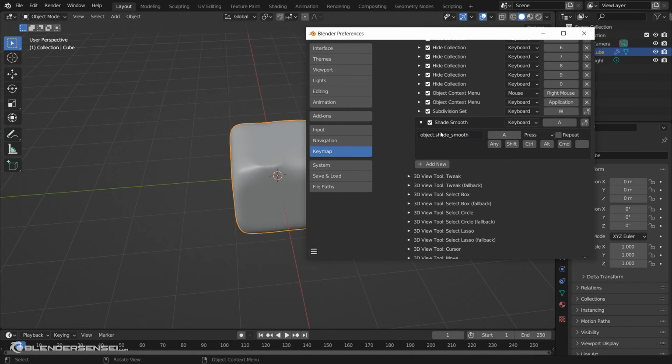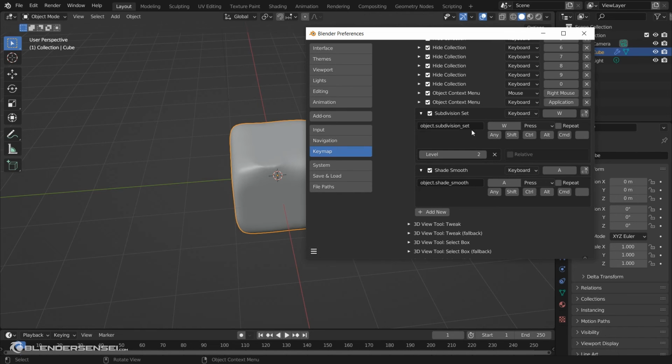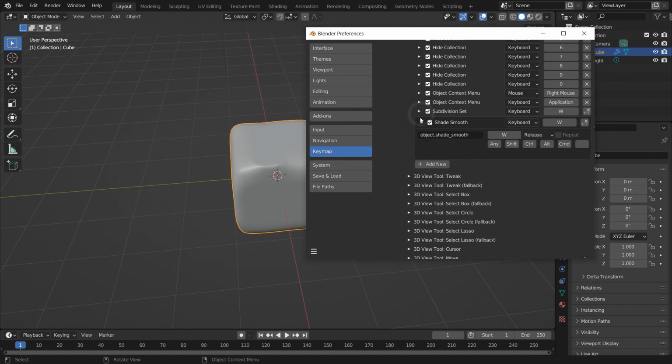object.shade_smooth. Hit enter. Now we want this to happen at the same time that we did the subdivision set, which is an operator that adds the subdivision modifier for us. So we'll click either here or here and tap W, but instead of where it says press here, we want this to activate when we release. So we'll click release, and that way when we press down on W, the subdivision modifier will be added, and when we release W, the smoothing will be added, and thus the circle of life is complete.